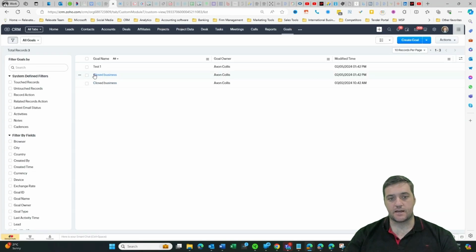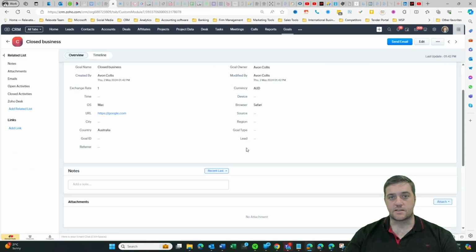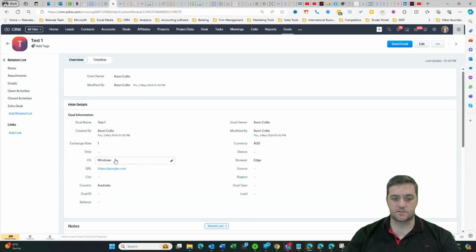Now we can see our duplicated closed business record and test one. So if we open those up, we can see this is the one we created with the Mac OS and Safari and Google, and test one has our Windows OS, Google, and Edge. And that's how to import records into Zoho CRM.